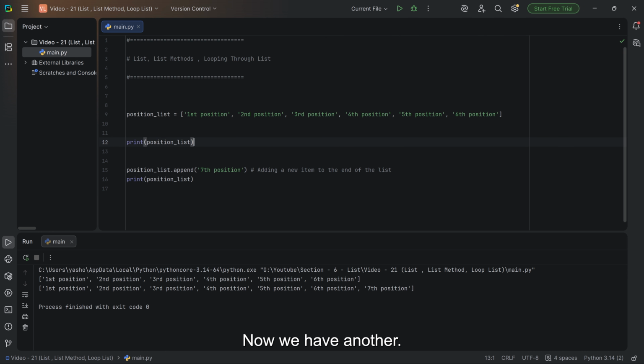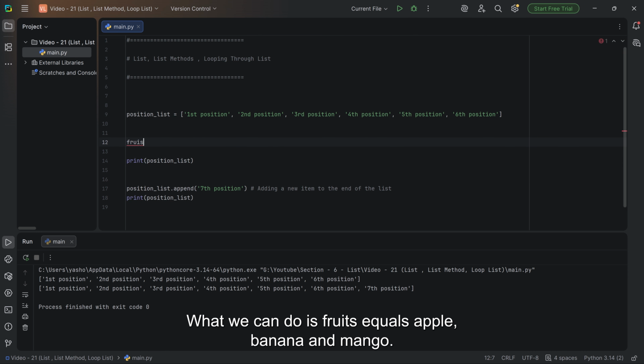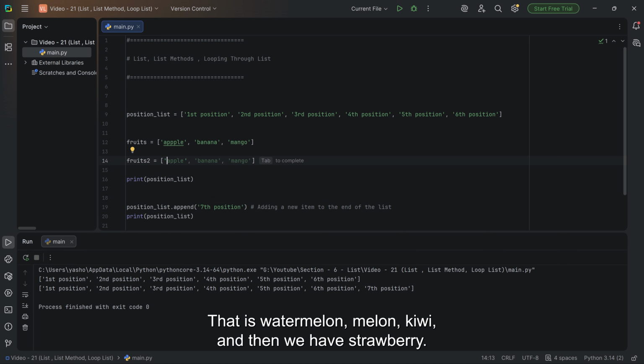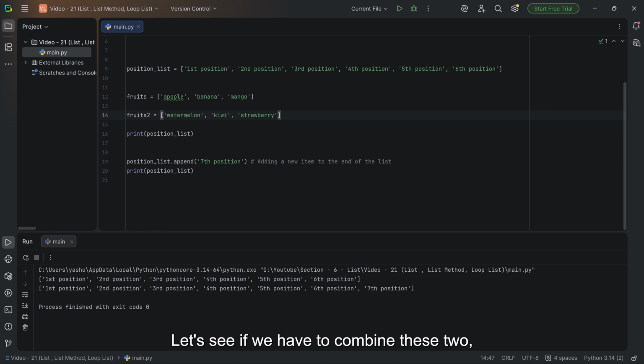Now we have another. What we can do is fruits equals apple, banana, and mango. And let's say we have fruits2, that is watermelon, melon, kiwi, and then strawberry. Let's see, if we have to combine these two, how would we do it?